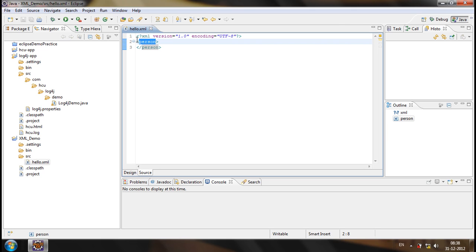This is a person, so less than person greater than, and less than slash person greater than. This whole combination is an XML element or XML node, and this is a tag and this is also an XML tag. Some people will think this is the XML tag, but this whole combination is not an XML tag. This is an XML node or XML element. In this XML element, this is a tag and this is also a tag.